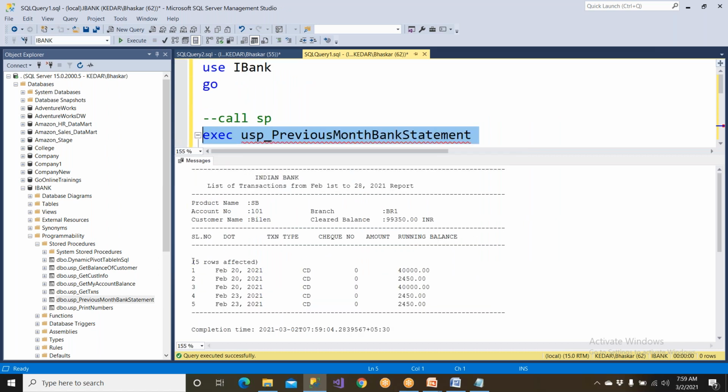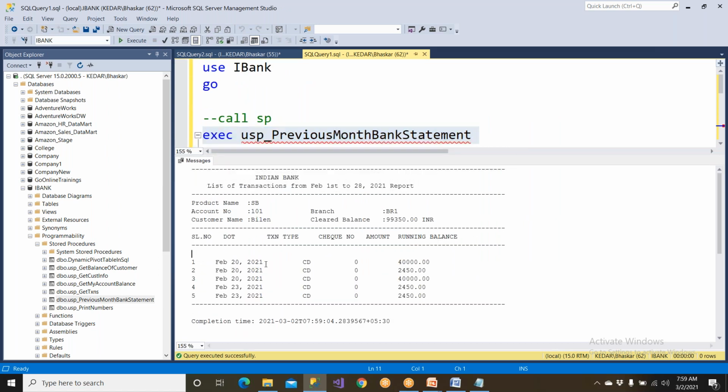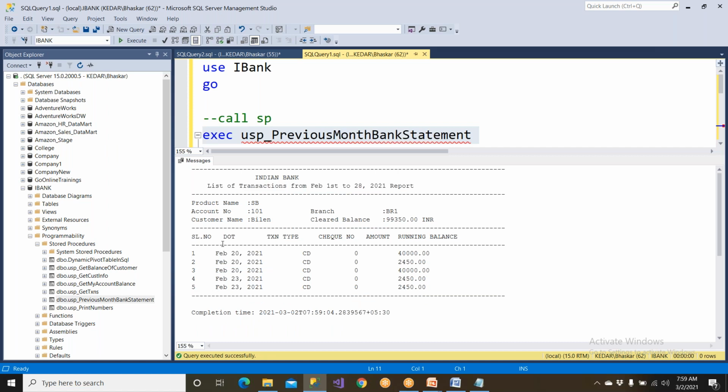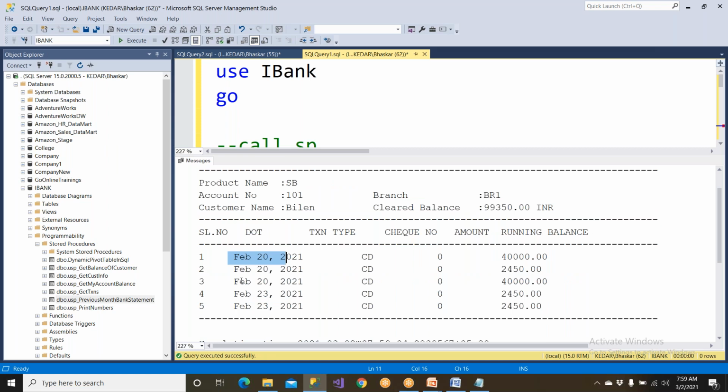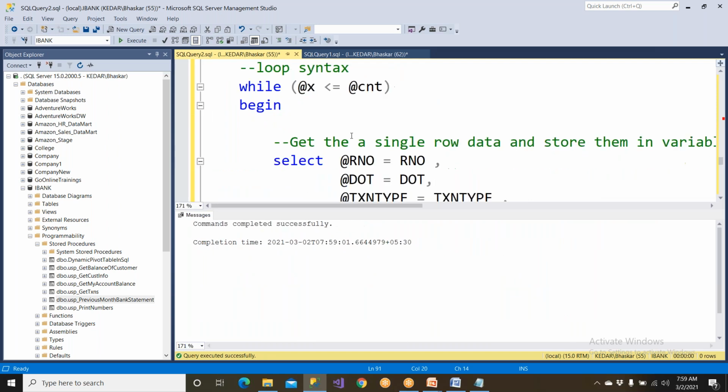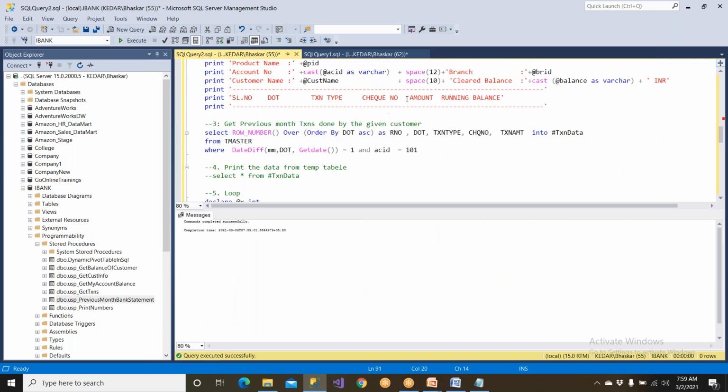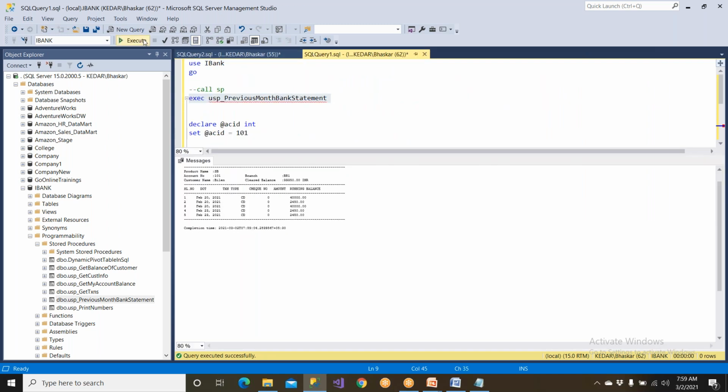Now have you seen? At least this will remove the 5 rows affected, 10 rows affected. Now you are able to see the data. February 20th, these people have done this many transactions, and the check number is nothing, there is 0. Amount has to come here, and running balance should go that side. So the amount column has to go that side, right? Amount column should go, yeah, and execute it.